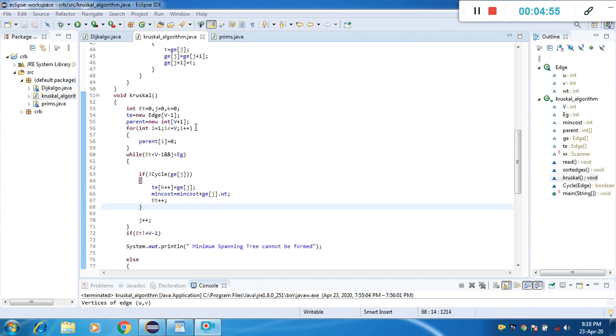Now let's discuss the actual function Kruskal that generates the minimum cost spanning tree. In this function, void Kruskal, declare the integer variables e is equal to 0, j is equal to 0, k is equal to 0. Then t is equal to new edge[v minus 1], where v is the number of vertices given in the graph.